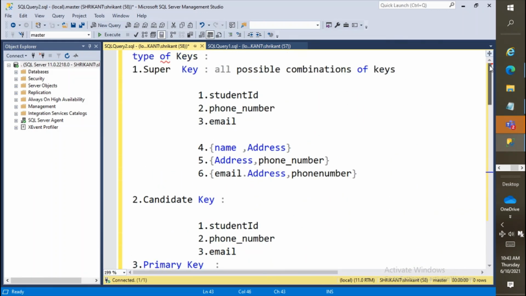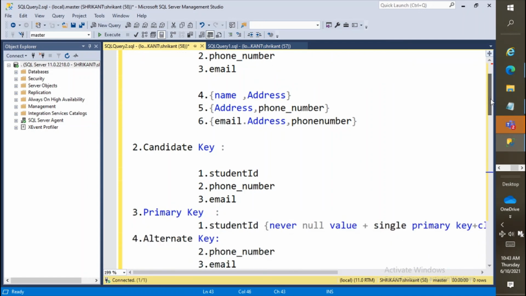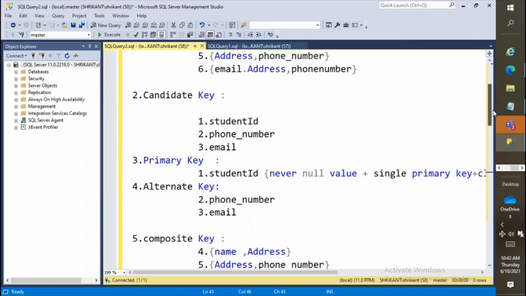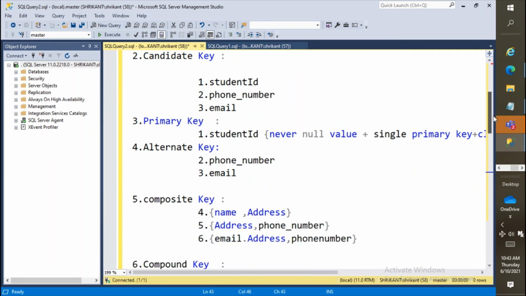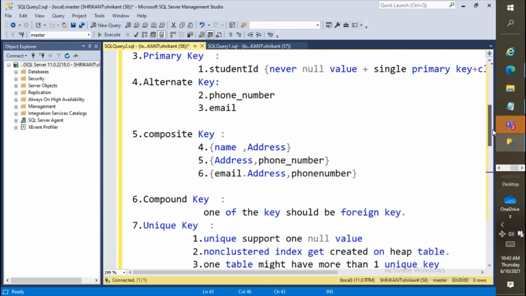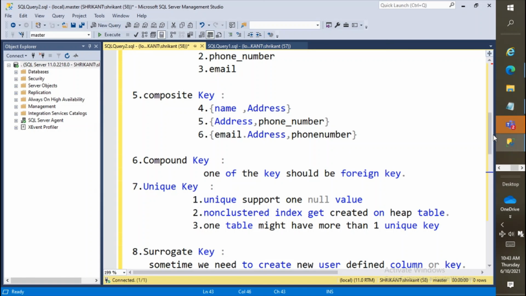Let's try to recap. There are the following types of keys. The first is the super key. Super key means the combination of all possible combinations. Then candidate keys are the candidates for the primary key. Then we need to select the best key as the primary key, and the keys which are not the primary key are called alternate keys. Then composite key means a single column or a combination of more than one column. Next we'll talk about the compound key. A compound key is like the composite key, but there is a difference that one of the columns should belong to a foreign key.